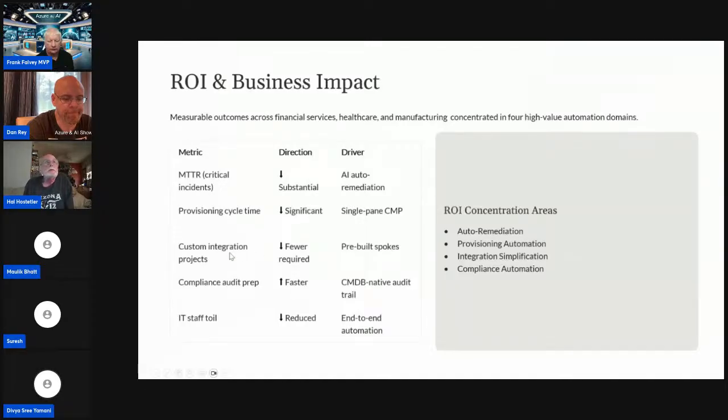Third, we can see pre-built spokes reduces the need for expensive custom integration projects. And CMDB native governance simplifies compliance reporting and audit preparation. And finally, engineering teams spend less time on repetitive operational work and more time on innovation and optimization. An important point here is that organizations do not need to achieve full autonomy immediately.